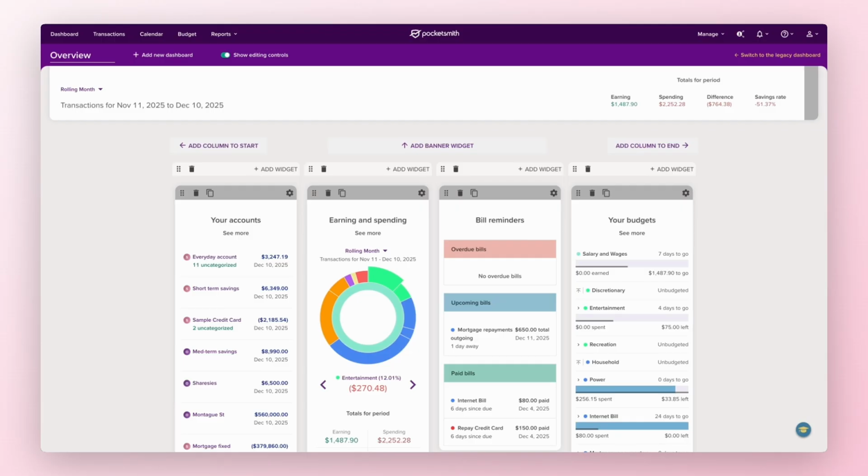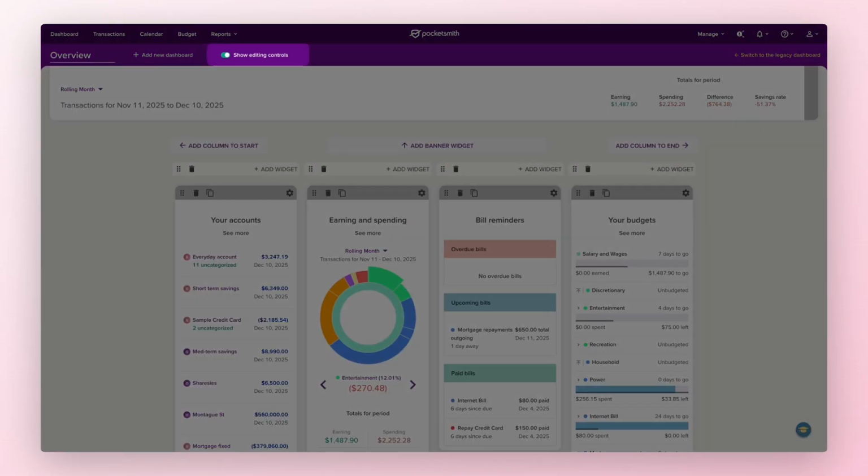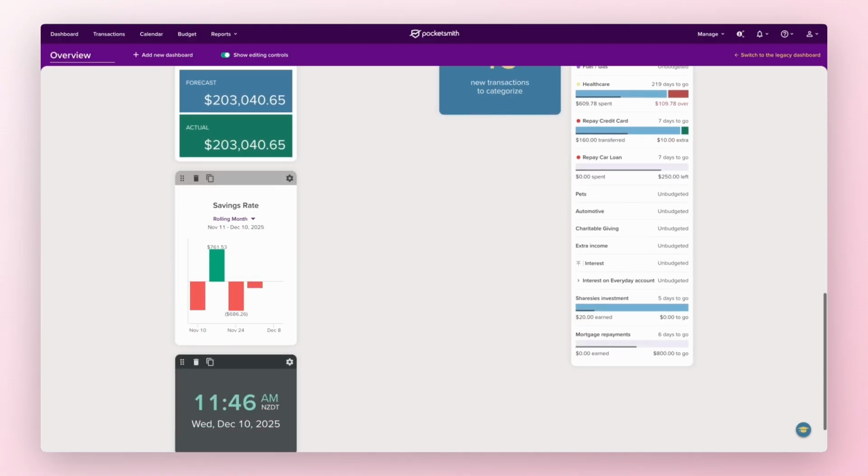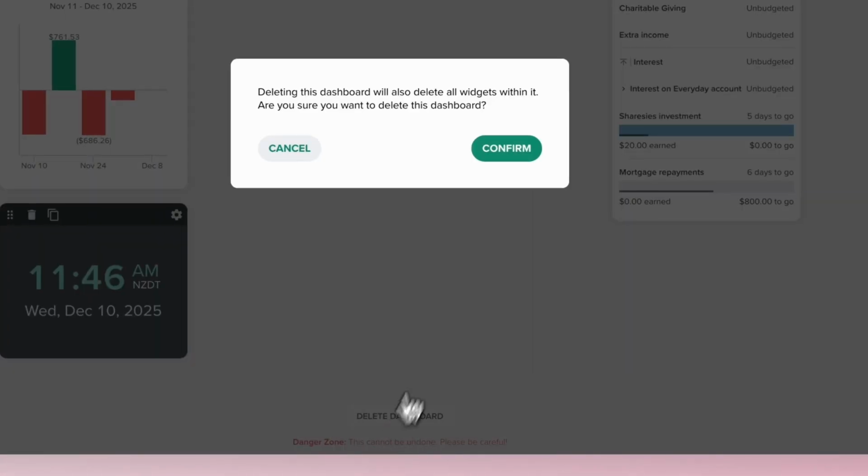If you'd like to delete an entire dashboard, ensure Show Editing Controls is toggled on. Scroll to the bottom of the page and click Delete Dashboard.